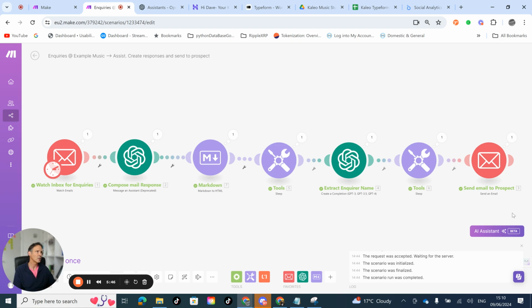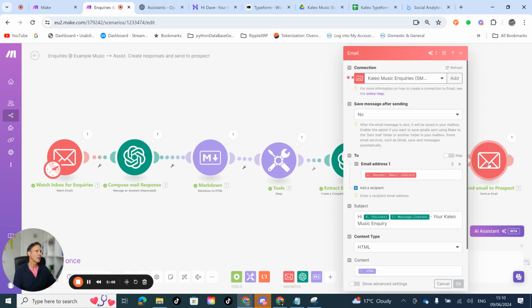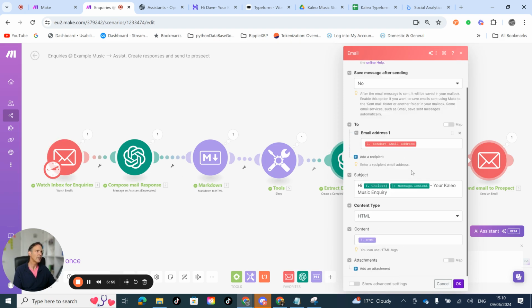But finally, the last module is, of course, the send to the prospect. You've got the email address, which is extracted from the first module here. And then in the subject line, as I mentioned, extracting the name, here's your inquiry, and then the HTML format, which is returned through the Markdown module there, which then gets sent off.